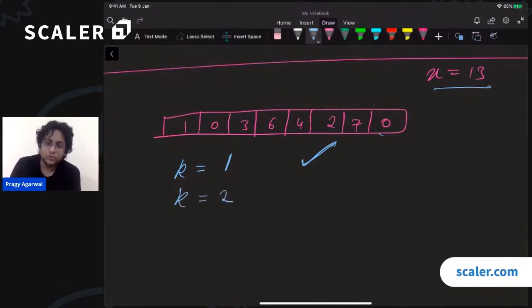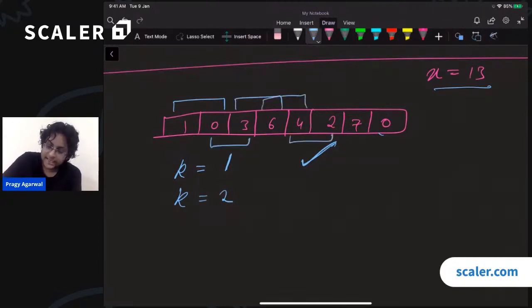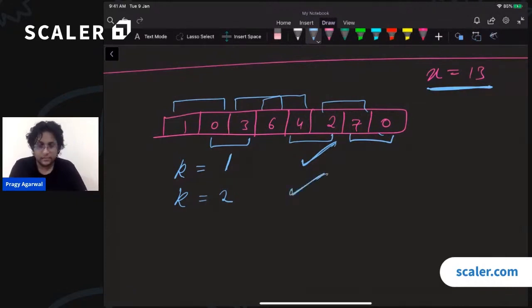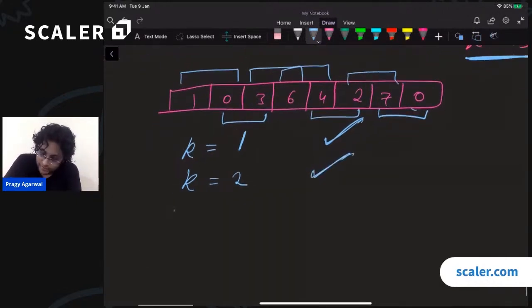What about windows of size 2? Well, this has a sum of 1. This has a sum of 3. This has a sum of 9. This has a sum of 10. This is 6. This is 9. This is 7. Right? All the sums were less than or equal to 13. So windows of size 2 are also valid. All right. Let us try increasing the window size further.